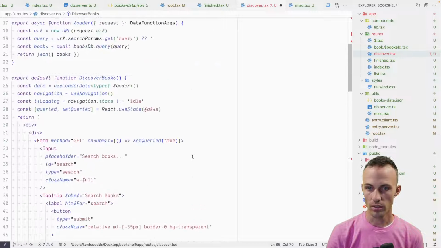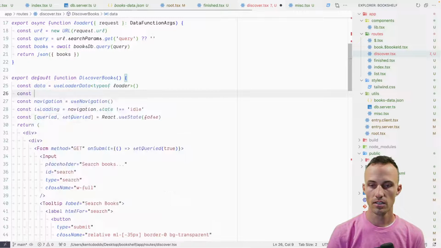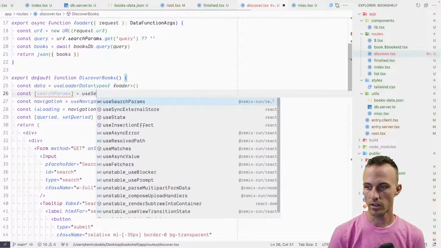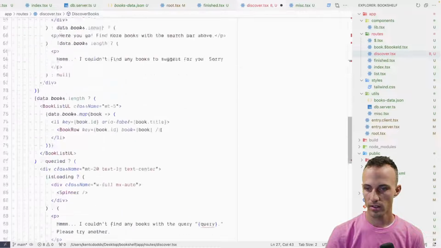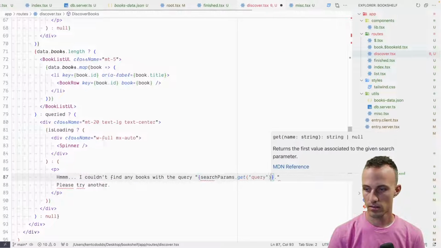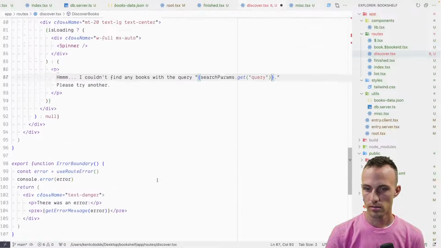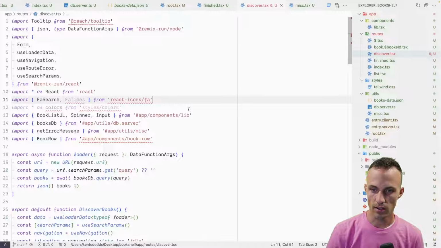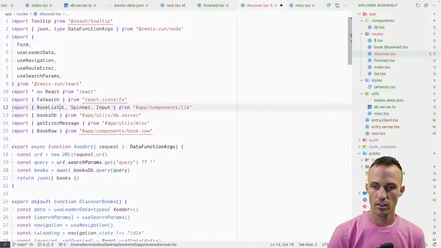With the query and then the query. So search params use, yeah, I don't need setSearchParams. Use search params. There we go. Okay, great. So now I just need to figure out, well, let's bring the book row over.